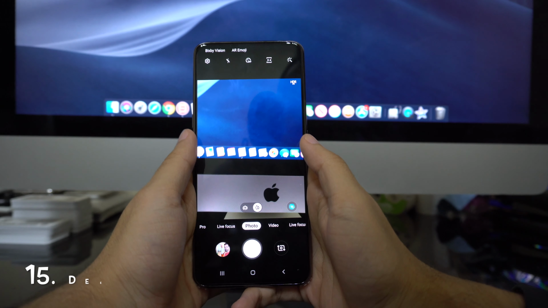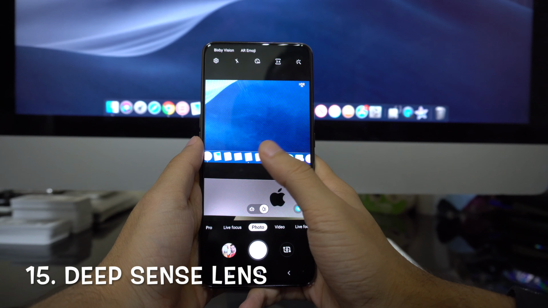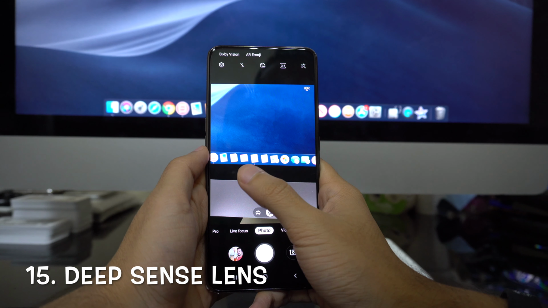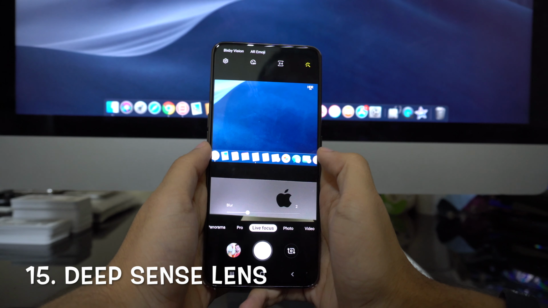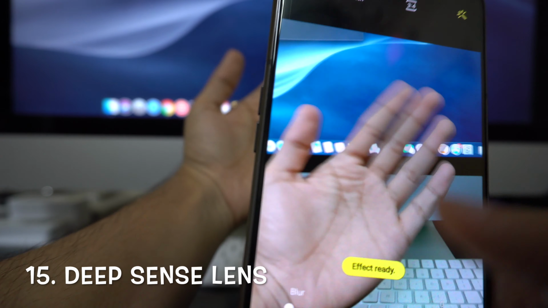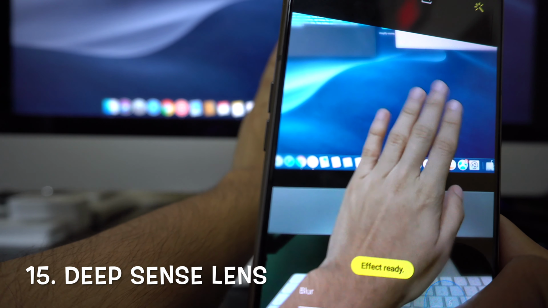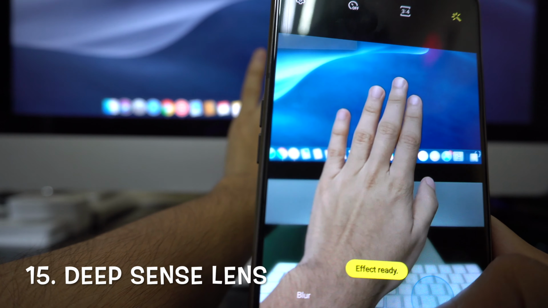Another cool feature is going to be the deep sense lens, which is basically also called the live focus on your phone. To do this, you just have to swipe to your right once you're in photo, and you're going to go to live focus. What this is going to do is going to add depth to a picture, as you can see right now, and you can even change the blur on the picture depending on how you want your picture to look like.